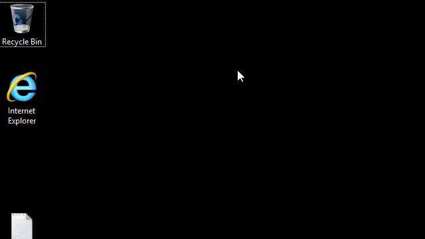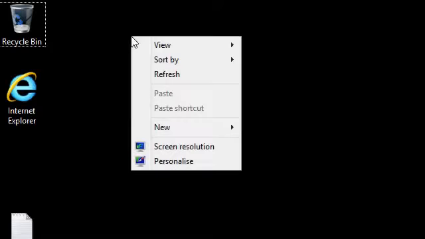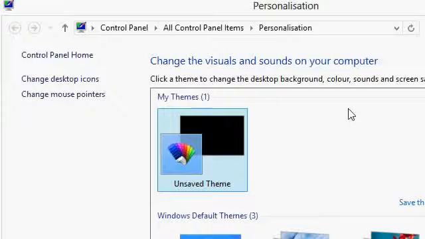Oh, and there's one more thing I wanted to show you. It's in the control panel under display, but I find it's easier to get to it from the Windows desktop. Right-click anywhere on your Windows desktop and come down to Personalize. That brings up the personalization screen. Okay? And you can come in here and you can change your desktop icons. You can change your mouse pointers.